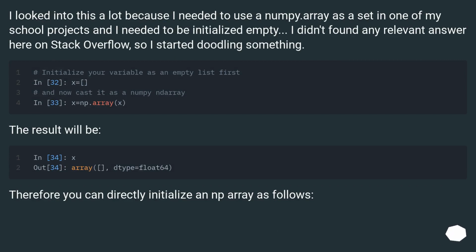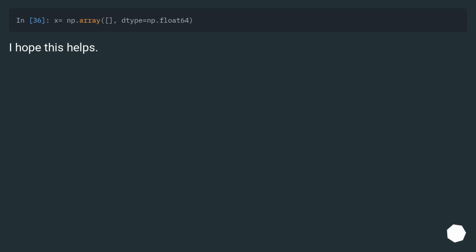I looked into this a lot because I needed to use a numpy.array as a set in one of my school projects and I needed it to be initialized empty. I didn't find any relevant answer here on Stack Overflow, so I started doodling something. The result will be. Therefore you can directly initialize an NP array as follows. I hope this helps.